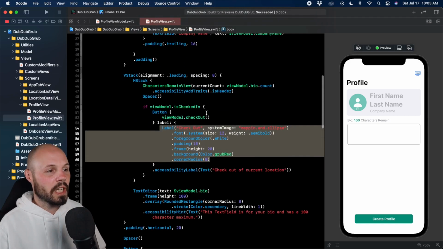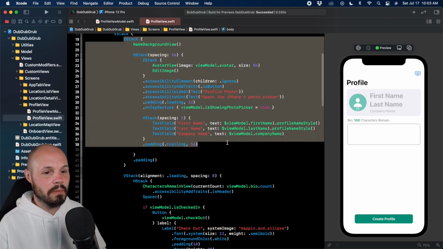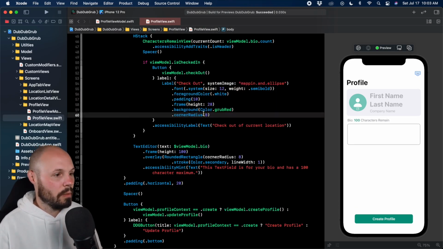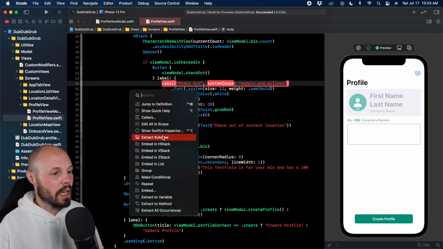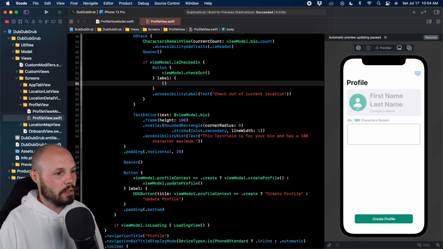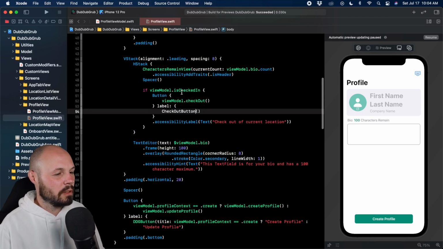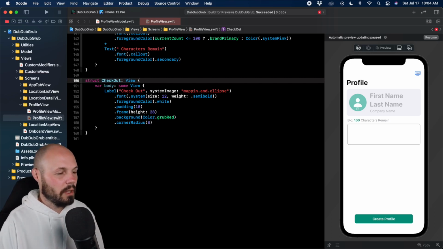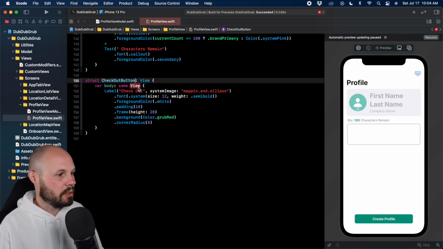Okay, so let's actually start with the checkout button because like I said, this name stuff is going to be a little more involved. This is a super easy, simple one. So we'll command click on label, extract subview. We'll call this checkout button. There we go. And if I scroll down to the bottom, why is that not green? I guess, I don't know. It didn't change. I think it's because I did something. I don't know. I messed it up. Whatever. Now it works. Checkout button.